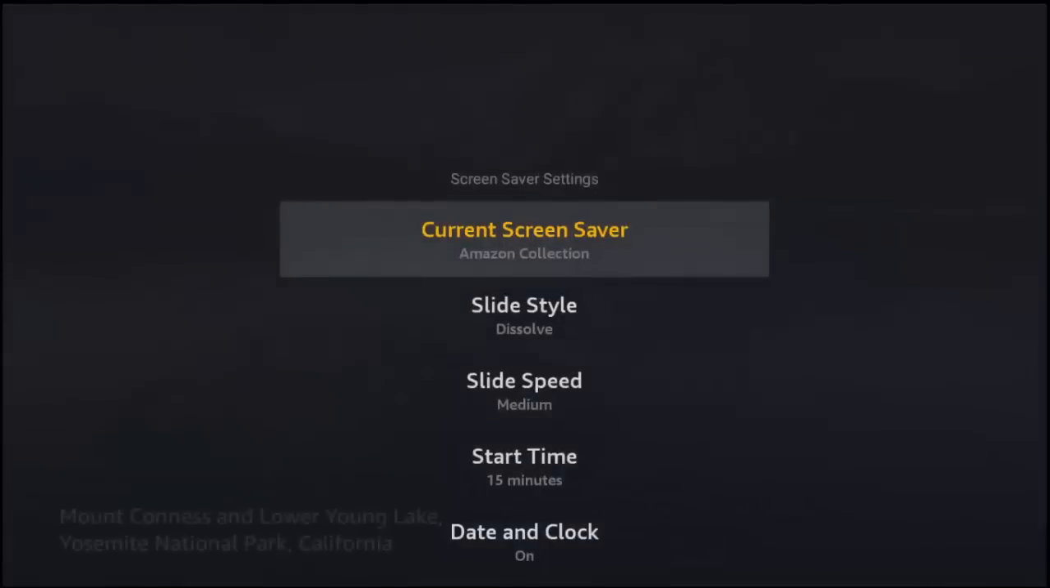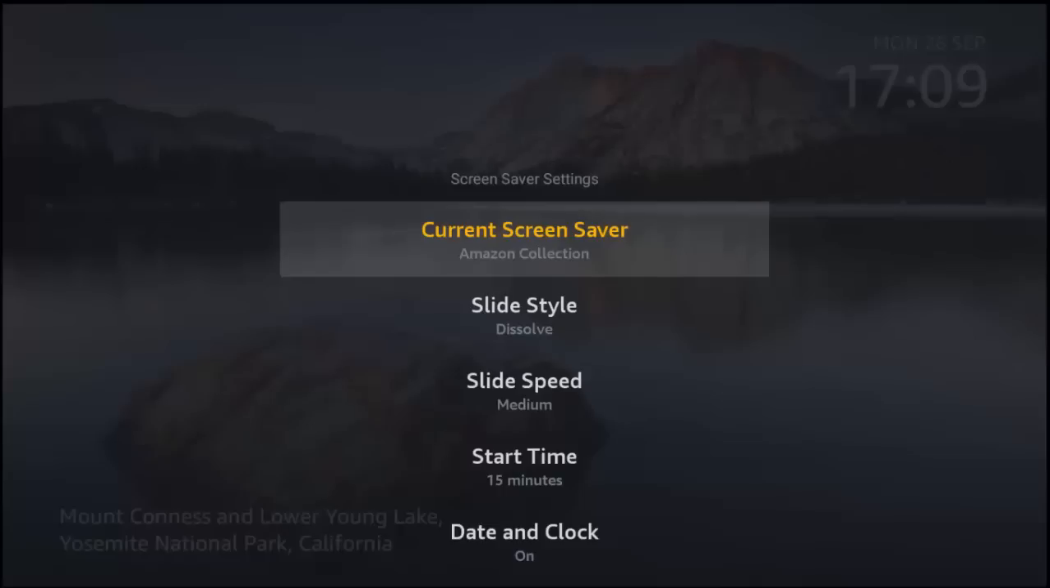Now you might be thinking, why do I want to turn the screensaver off? Well, the screensaver can interrupt some apps. It obviously takes RAM, processing power, and storage to be able to function. And I know on some Fire TV Sticks, this can take a lot of storage. So it's a good idea to turn this off.